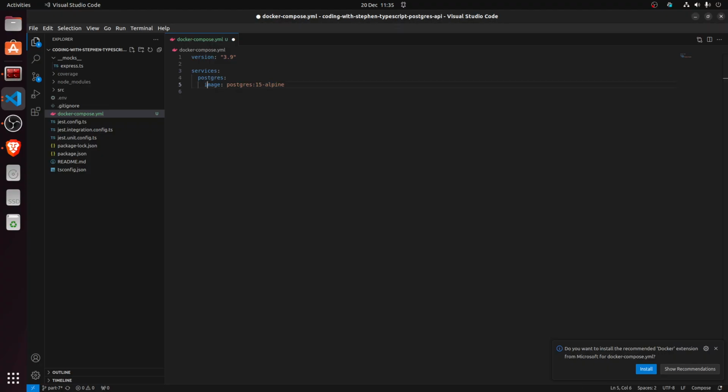So we've got the image Postgres 15, ports. So this is going to describe what ports should be used by Docker and what ports should be mapped to your local machine. Postgres runs on port 5432 by default. So we're going to make use of that port to map to our local database instance.